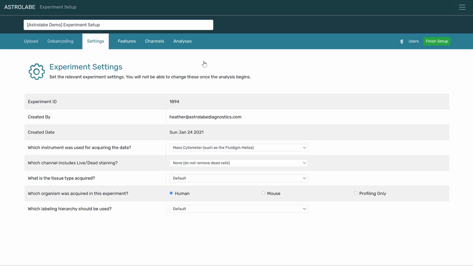The next step is experiment settings. Again, there is another tutorial that walks through each of these options. For the purpose of this tutorial, I'm going to accept the default settings. You may be tempted to click on Finish Setup at this point, but don't do that because we have a couple more important steps to complete.